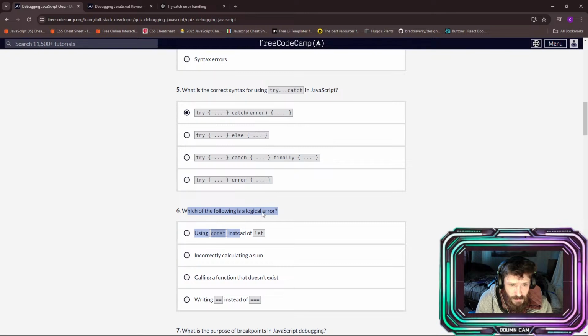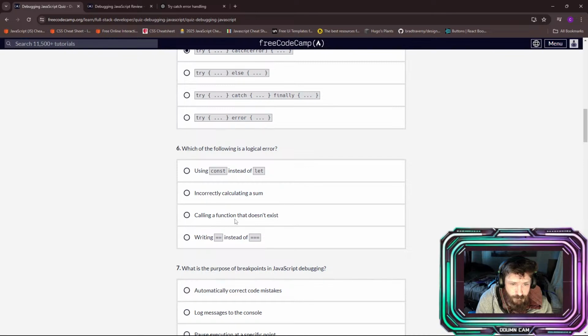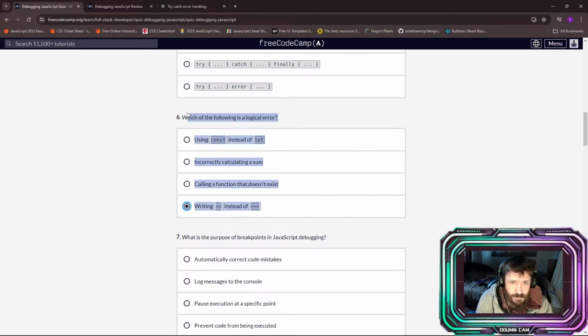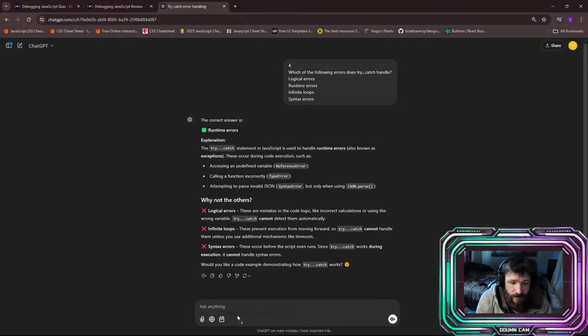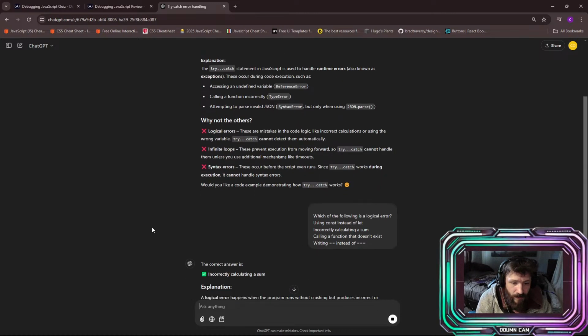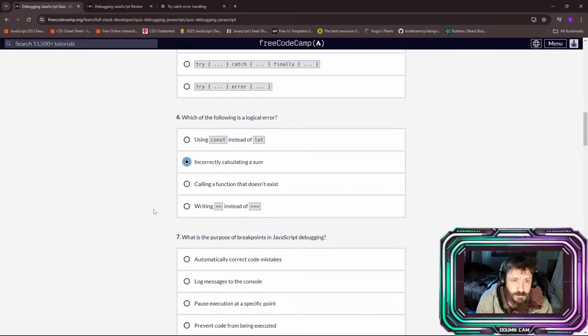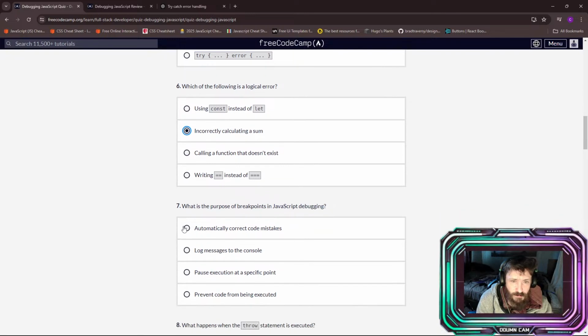Which of the following is a logical error? Using const instead of let. Boom. Right? I believe that's it. Oh, calculator sum, see? My bad. I was thinking because this is logic, like if this is equal to that, but this is not the right one to use, sort of thing, but I guess that'd be more like a syntax type thing, right?